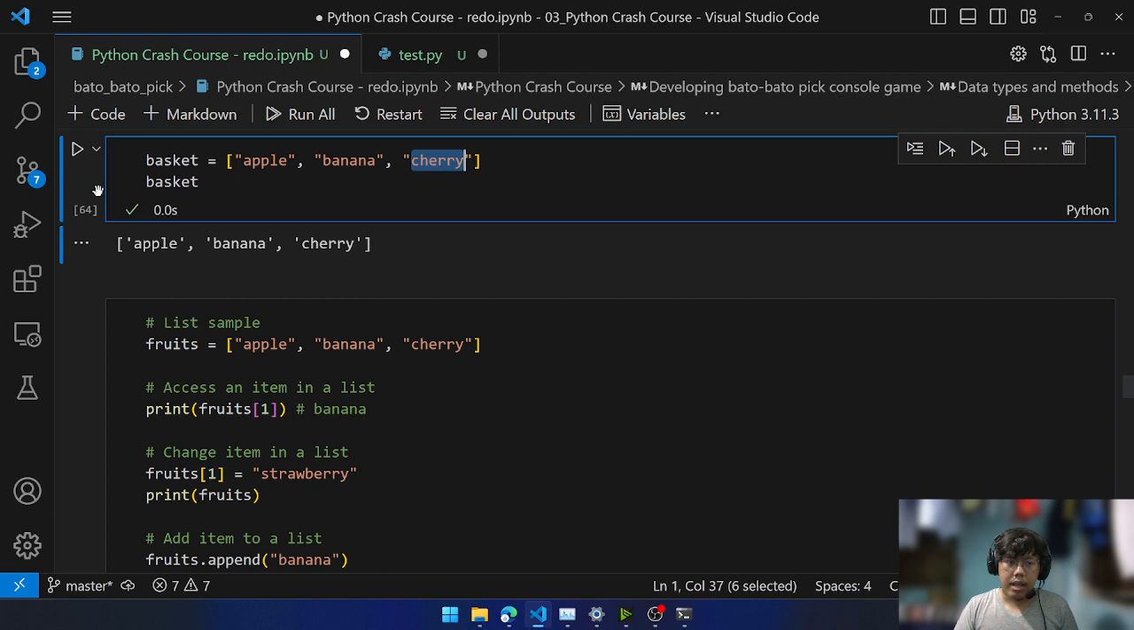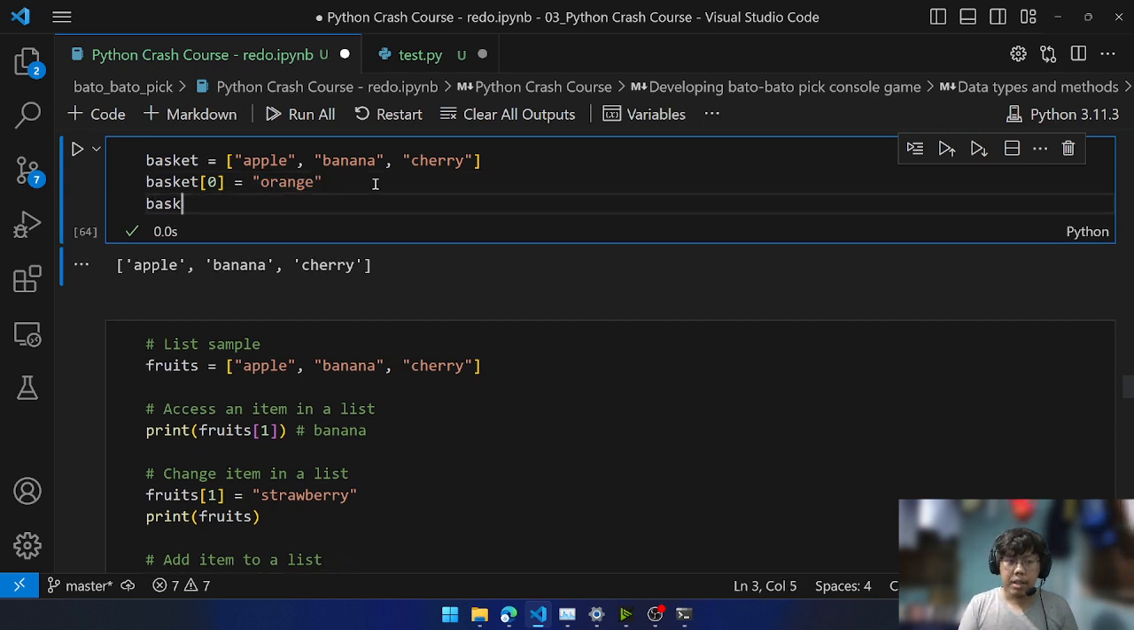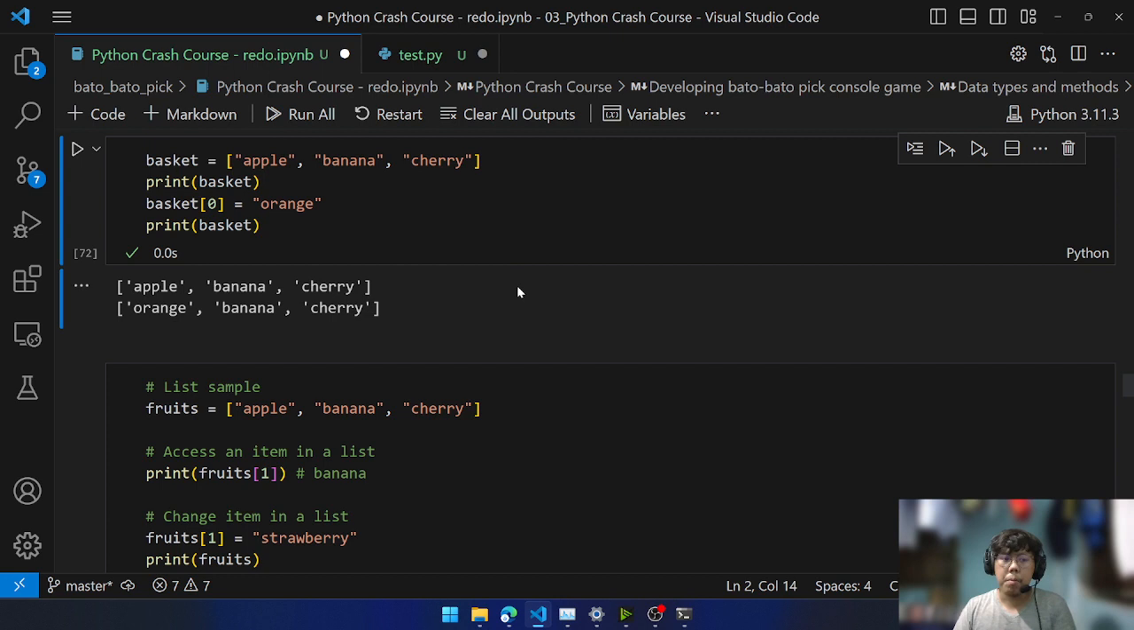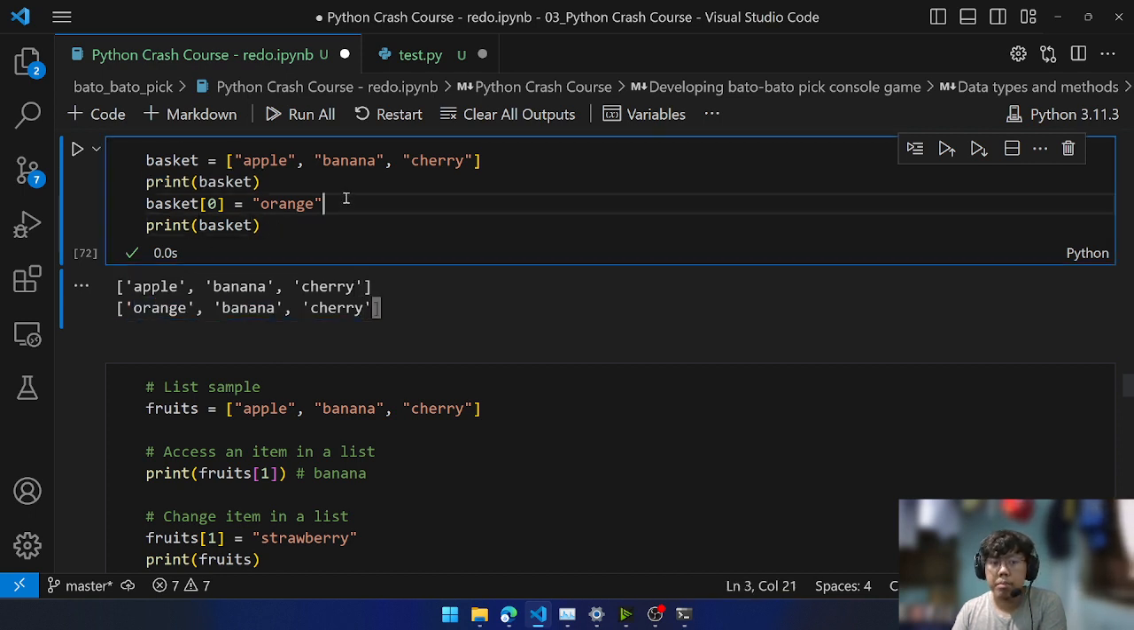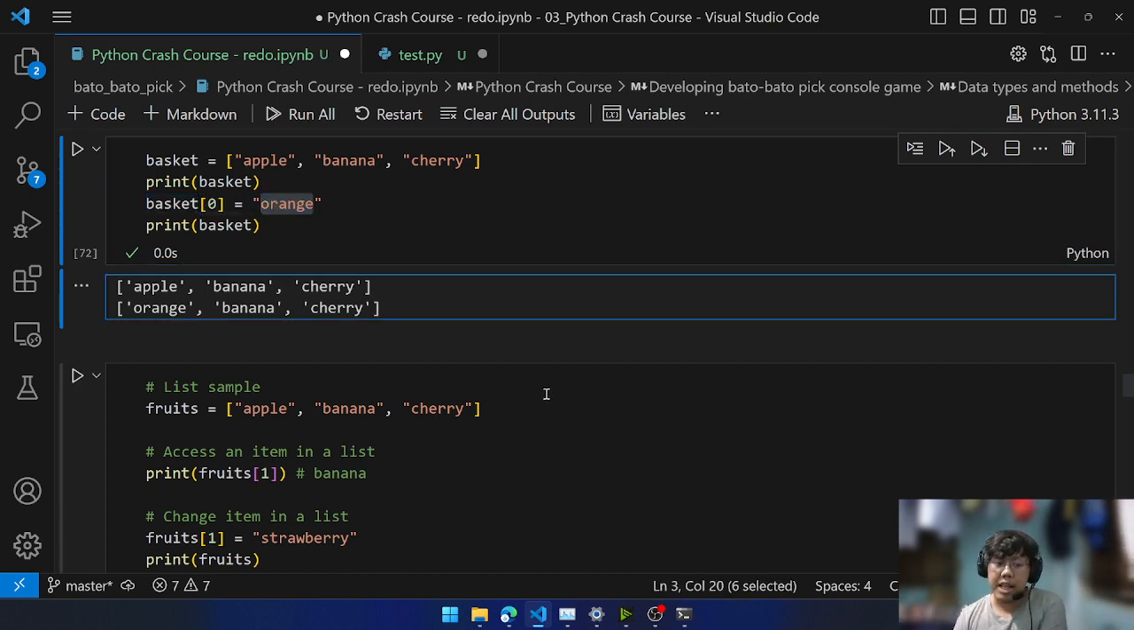Okay. Let's say I want to change apple. I want to replace it with orange. Para magawa ko siya, I need first to access apple using an index. Ayan. And palitan ko lang siya ng orange. So ipiprint ko siya before and after the replacement para may comparison tayo. There you go. Apple, banana, cherry. Dito siya nag-print, and we have orange, banana, cherry. Nagprint siya after we replaced the first element with orange. That's how we can replace or change an item in the list.